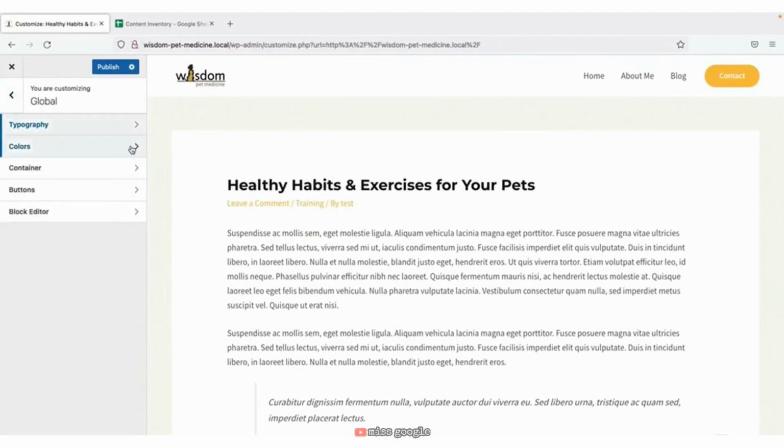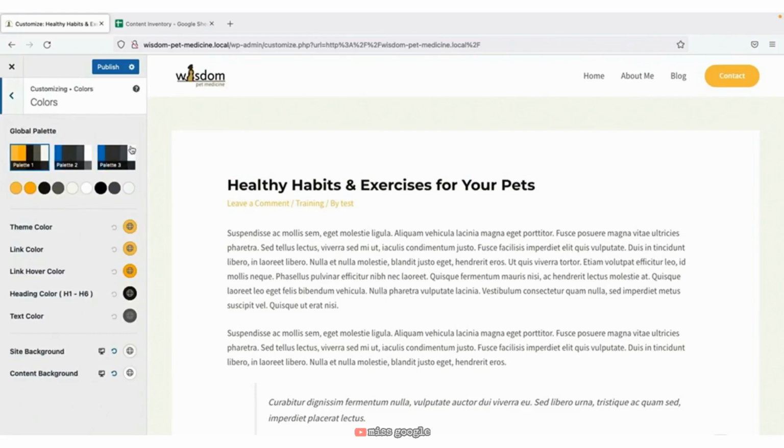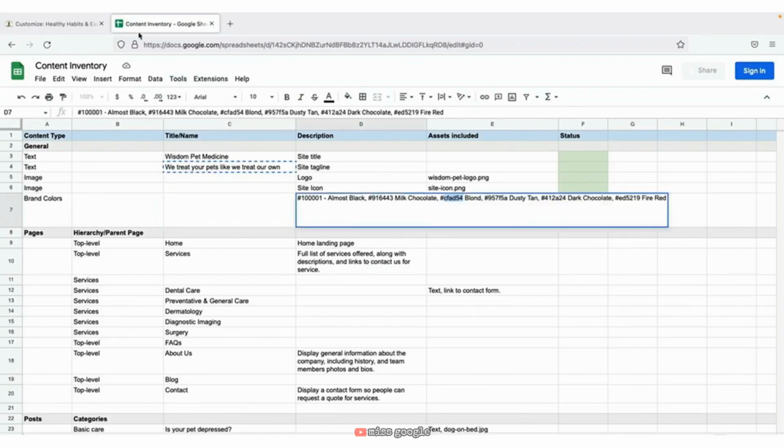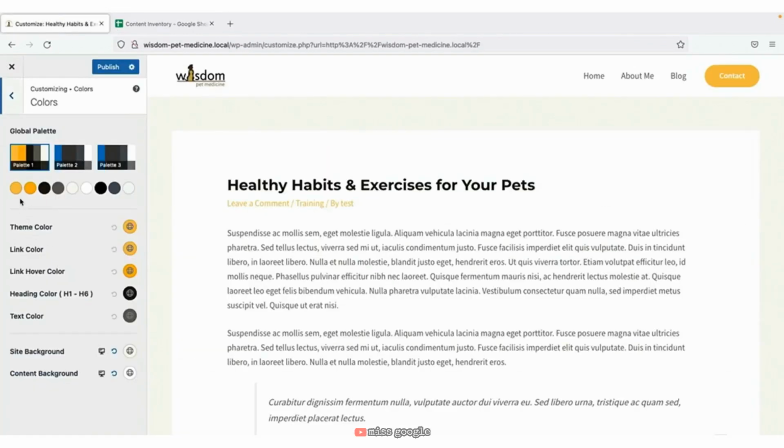Moving on, I want to look at my colors. Even though the template color palette is close to my brand, it's not quite there. So I'm going to make some updates. I've got my color hex codes stored in my content inventory. So I'm going to start there.